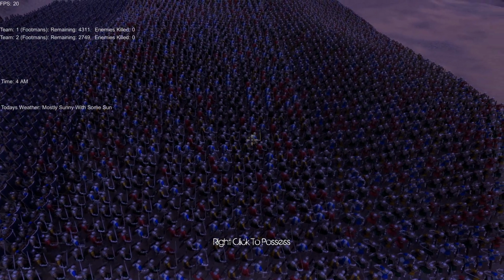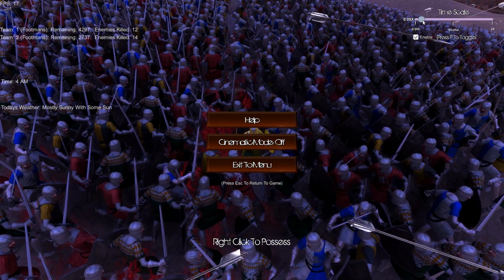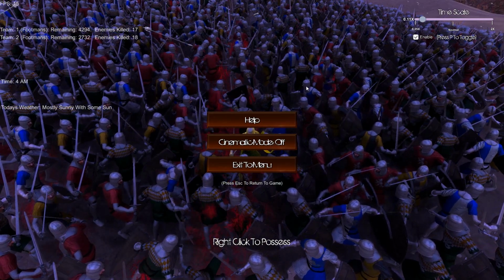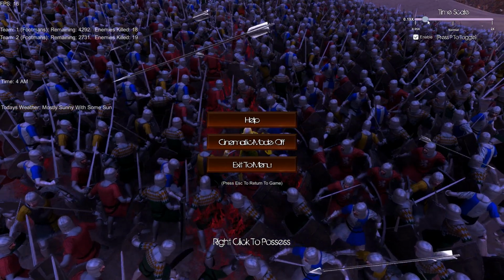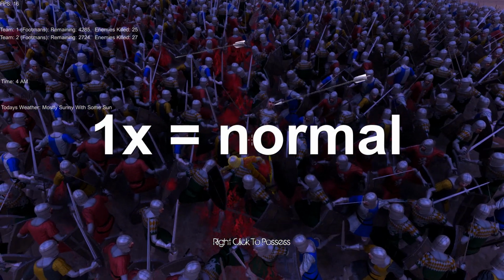After you have done that, click Escape. On the top, on the right, you can see a time zone. Now you can adjust how fast or slow the time zone button should show the battle and activate the Enable button. 1x is the normal speed. First, let's test the slow motion.